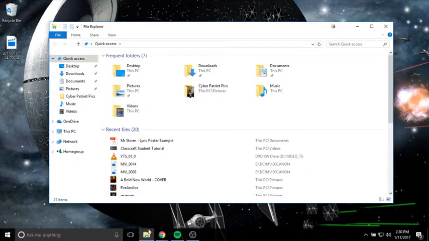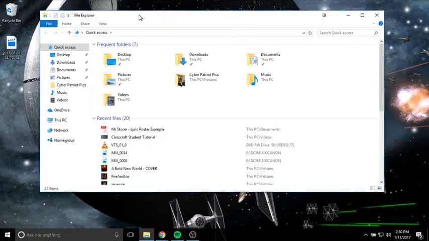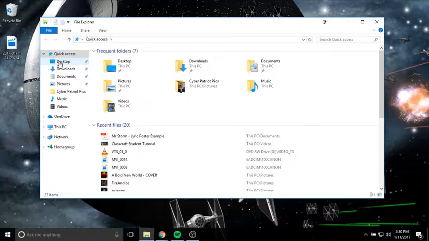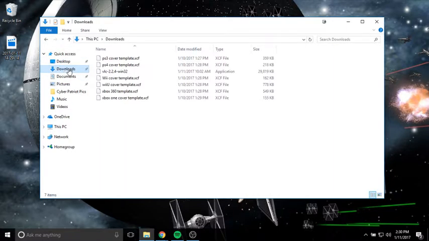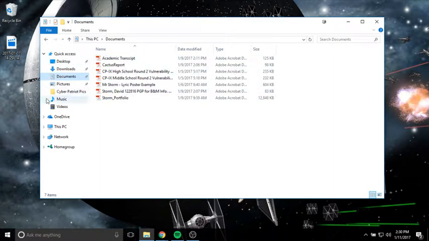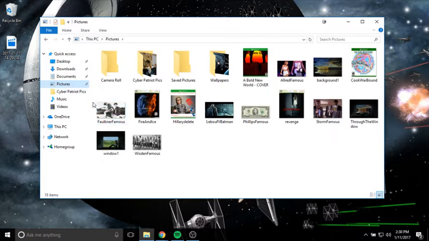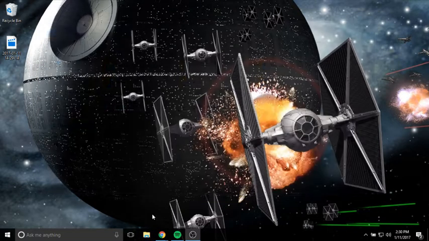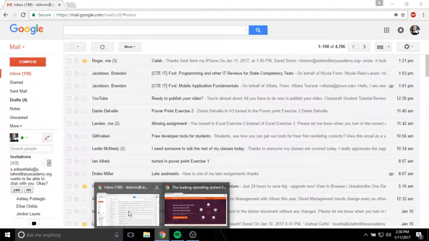So here I have the File Explorer in Windows. And this is going to look different than the File Explorer in other operating systems. So I can pull up my desktop, my downloads, documents, pictures, and then other files that I've saved. We're going to talk about this in just a minute. But first, I want to talk about other operating systems you might see.